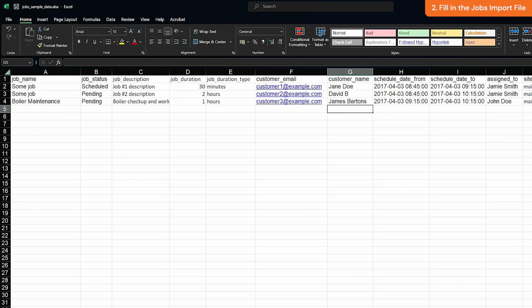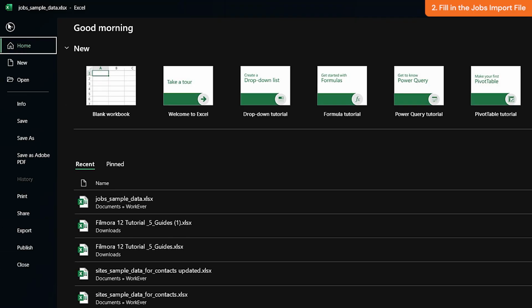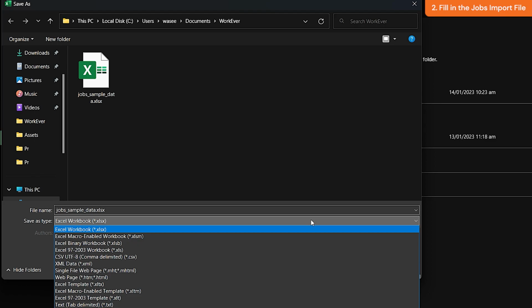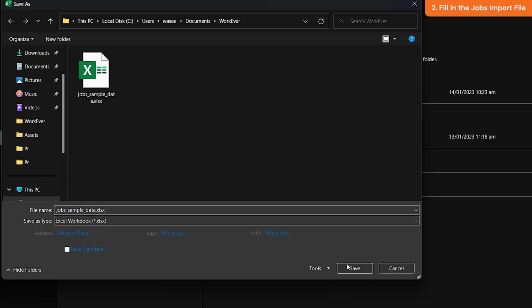Once you've filled in the mandatory information and any other details that you need, you can save the file to your computer. Remember to save it as an XLS file and not CSV or any other format.